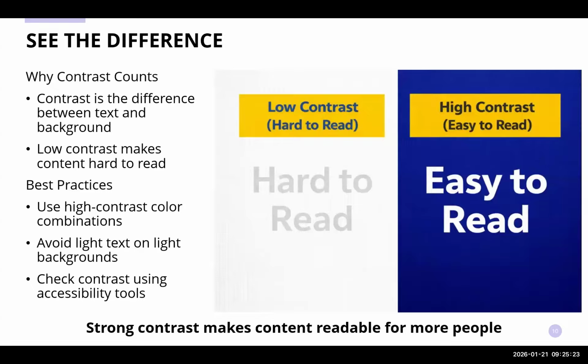So we've all seen a slide with pale yellow text on a white background or dark blue text on a black background. You would notice people squinting, leaning forward, or just giving up because the words are practically vibrating against the screen. Low contrast like that is basically asking someone to do a visual workout just to read a single sentence.